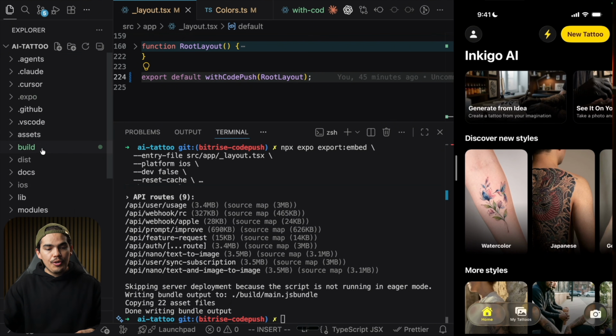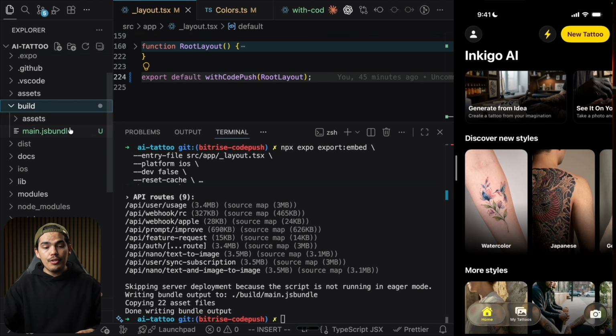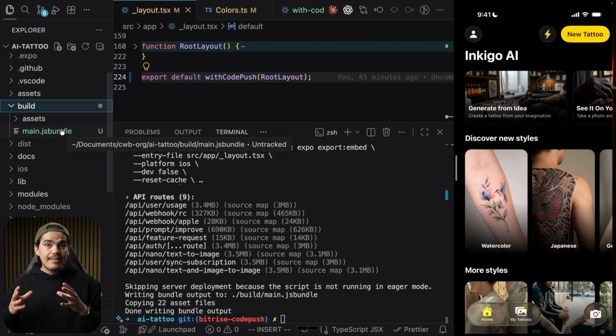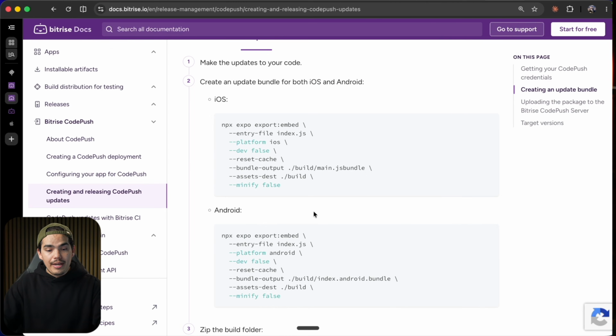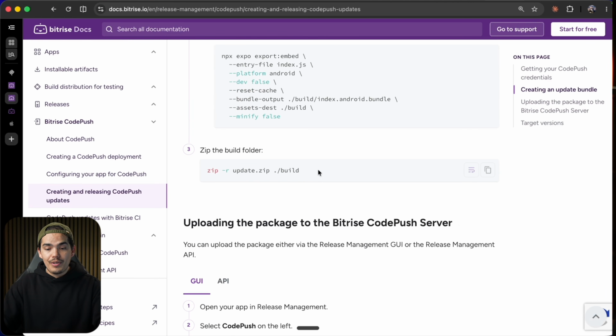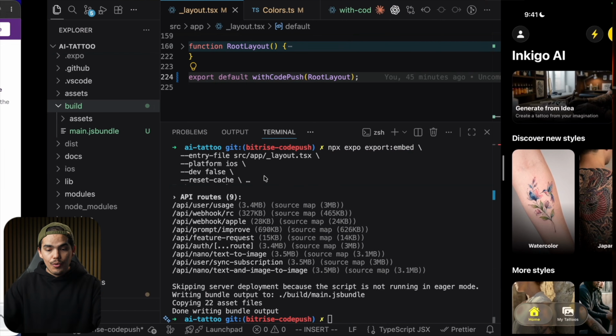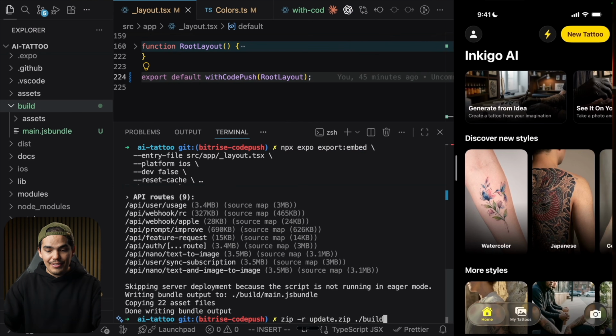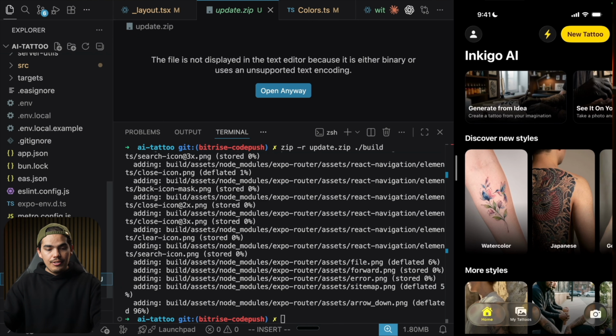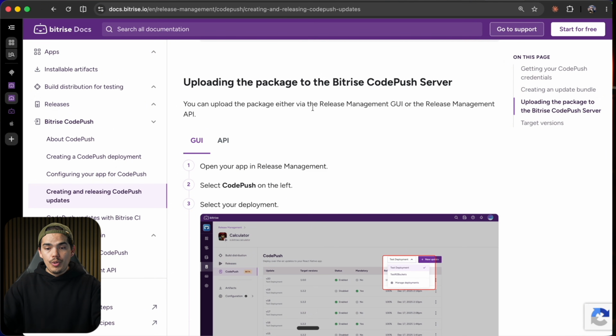Now on the left, you're going to find this build folder with the main.js bundle. This is what we want to send as an over-the-air update. Now let's go back to the documentation. The next thing we need to do is create a zip of the build folder by running this command. And here it is on the left at the very end. That's my zip. So I'm going to open this in the Explorer.